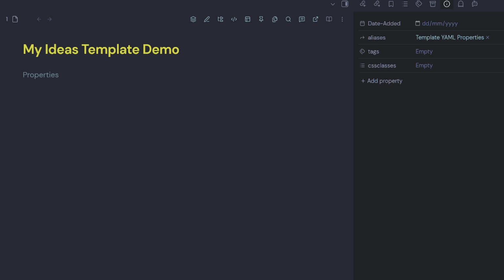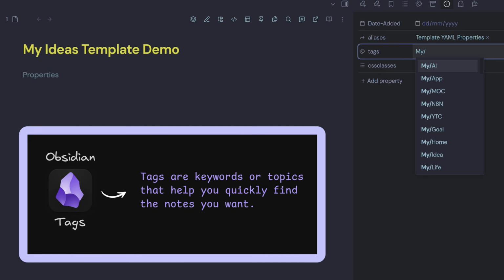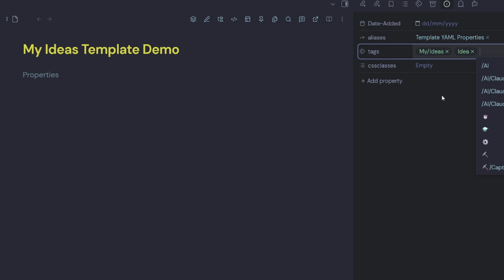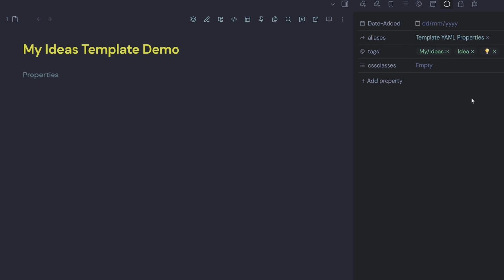So now that I've got the 3 default properties added, let's add some tags. So I use a parent tag for my ideas called my, and then a slash and choose a child item. So in this case, I'll call it my ideas. Also put an idea tag in there and Windows key full stop and select the light bulb emoji. So that way, every time I create an ideas note, it's going to have these 3 tags.